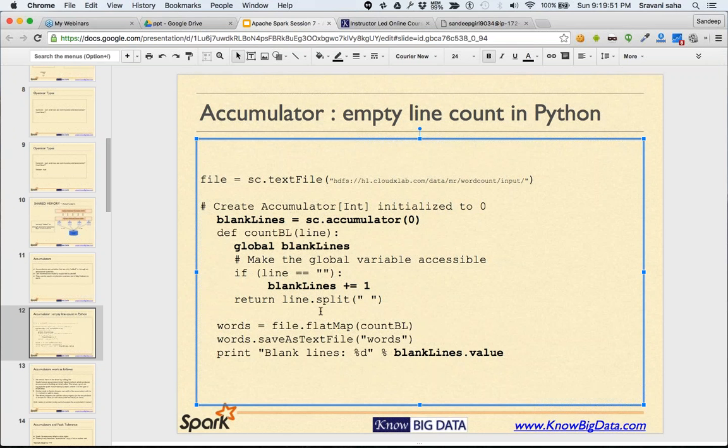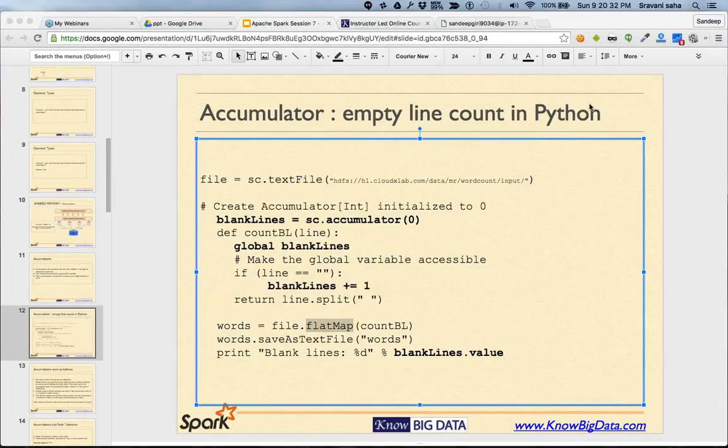We are trying to basically flat map here. It doesn't make any sense because we are not focused on the output. What we are saying is, while we were generating words for counting, in the meantime we also counted the blank lines. So this flat map is serving two purposes: one, counting lines, and the other, converting lines into words. That is not the purpose.